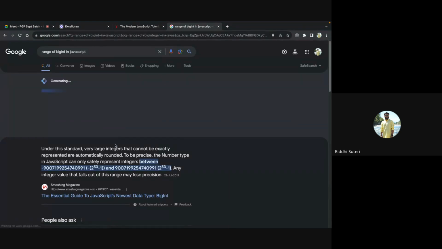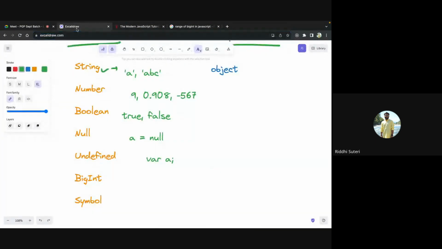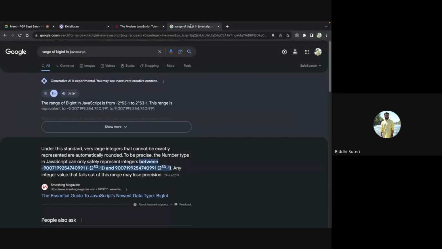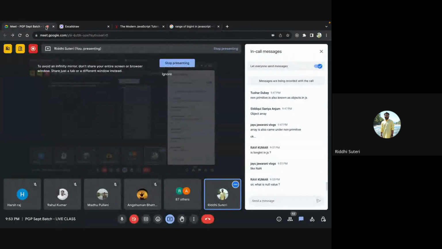It goes something like 2 to the power 53, right? So if your number is larger than 2 to the power 53, it obviously cannot be accommodated in your number category. So for that, we have come up with something called BigInt. This BigInt is capable of handling numbers which are larger than the range of 2 to the power 53, which is a very, very crazy number, right?